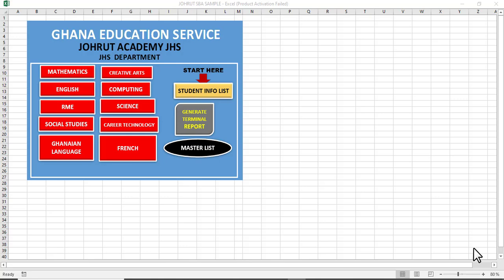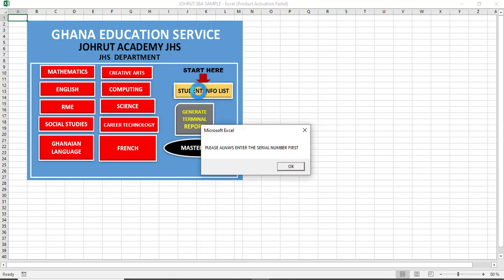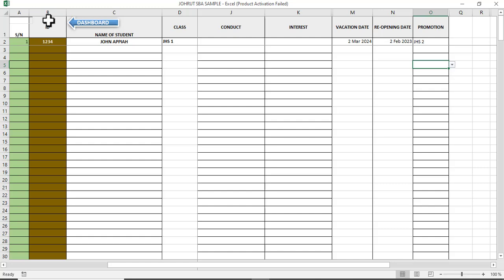Okay, so now if you launch that particular app or system, this interface, this is the dashboard that you are going to encounter. Now, when you see this dashboard, you can go to the student information. That's where you start from. So you click on the student information list. That's where it will tell you to enter your serial number.